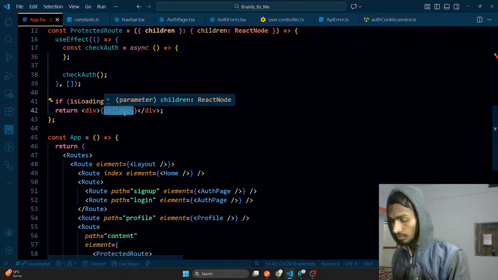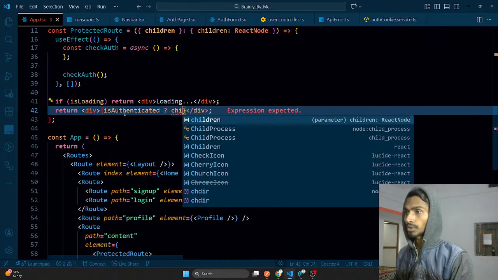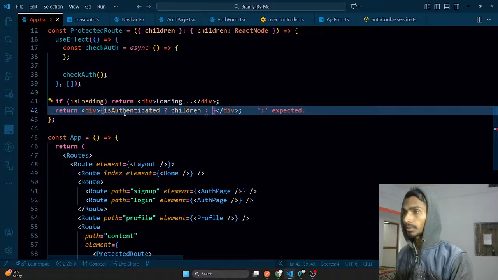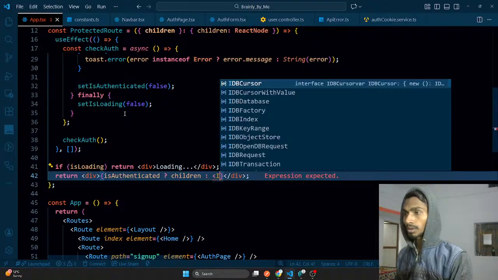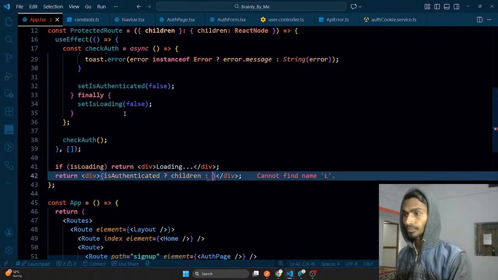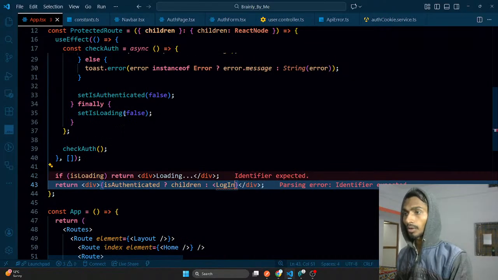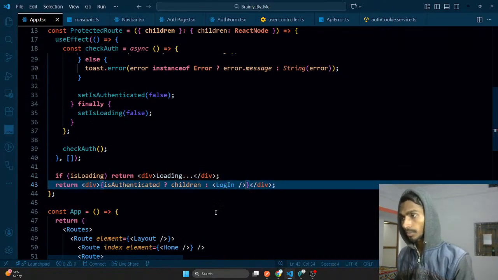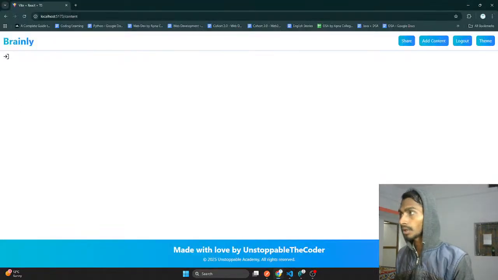So what I want to do is authenticated. If is authenticated, in that case I have to just render all the children. Otherwise is logged in. So I have to send it to login page. This should be fine if I'm not wrong. Let's see. Reload the page. Token is missing. What is this?